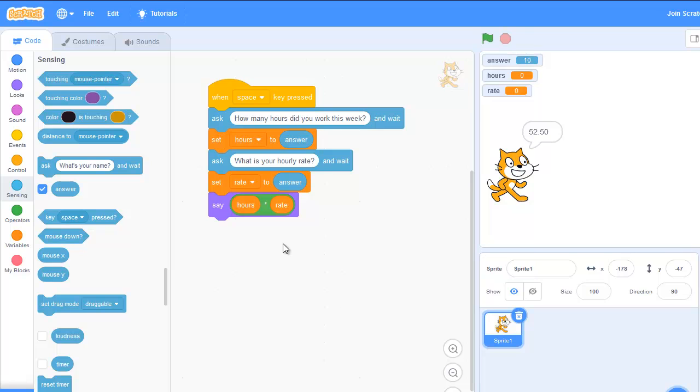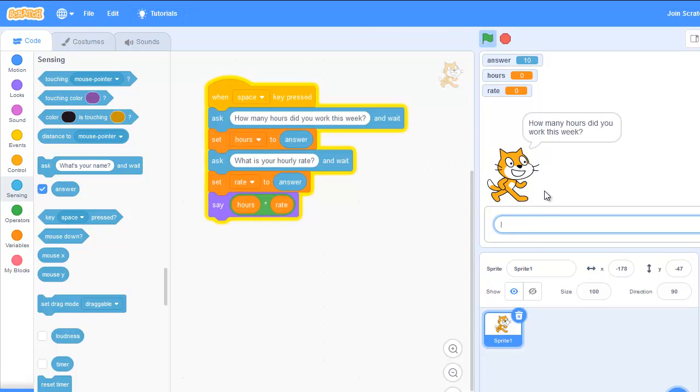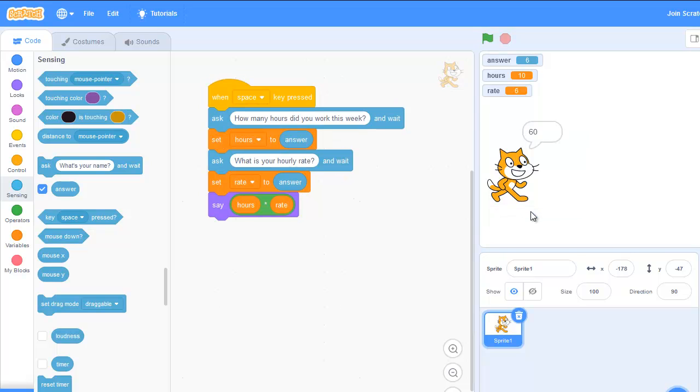Okay, now it's time to test our program, make sure it's running properly. So we'll press the space key. How many hours did you work this week? We're going to say 10 hours. We earned $6 per hour, and it says we made $60.